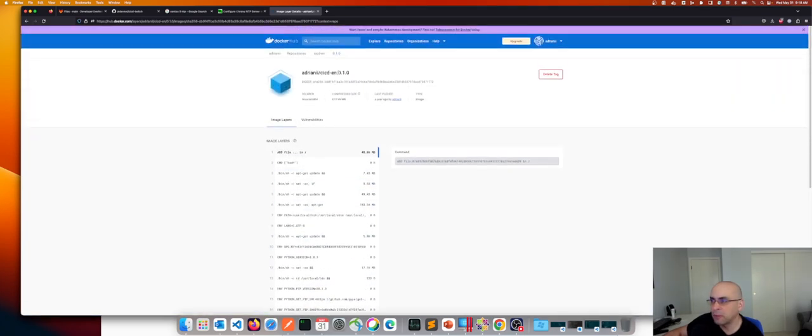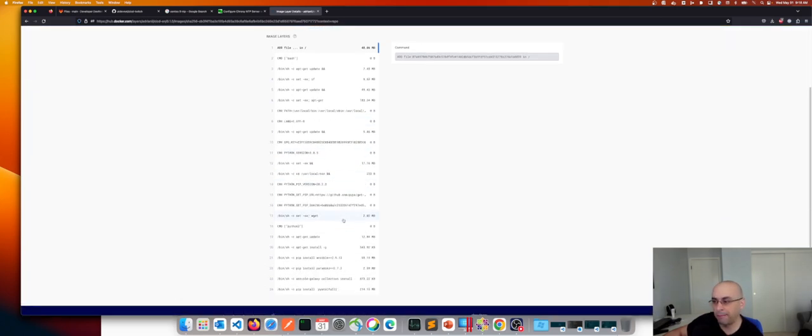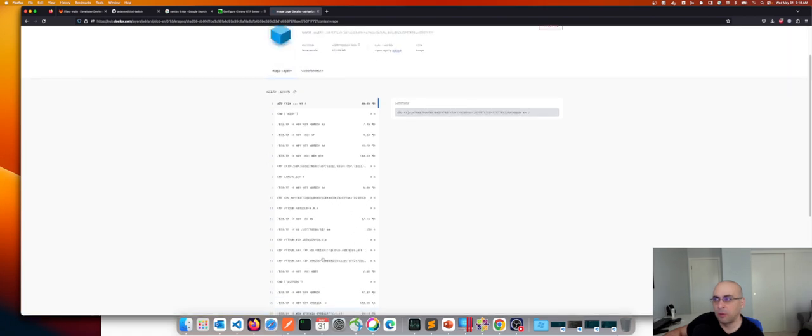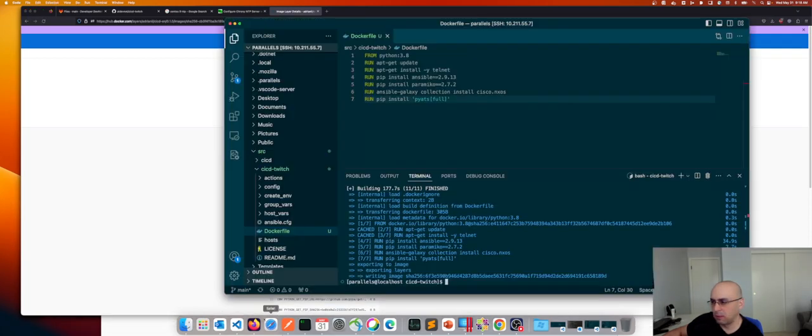I have version 0.1.0. This is the tag. If you update this and you have Python 3.11, right, and you have updated versions for your software here, you can create a 0.2, or when you're ready, a 1.0 release for your image, whatever the case may be. So let's see.